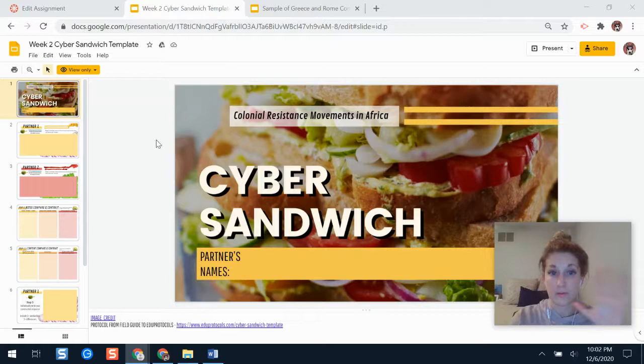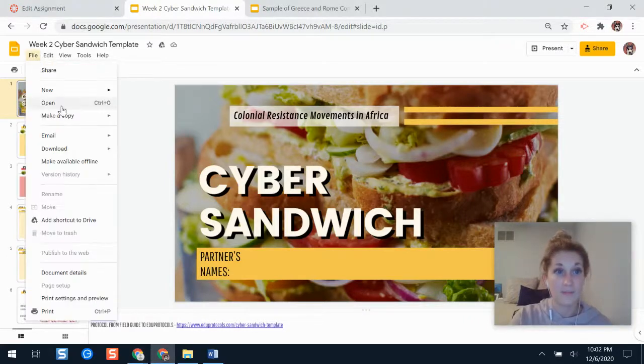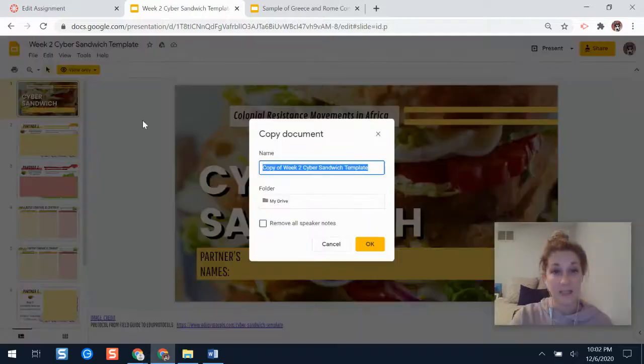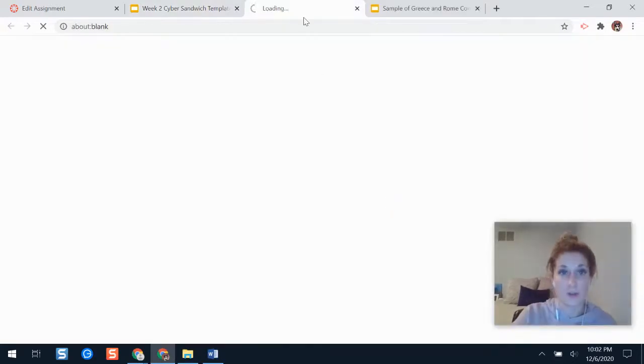So this is the scaffolding that I want you to use when you make your own presentation here. Don't start from a blank presentation. I've built in some helpful hints and things here for you. If you first look at this, you don't have any editing rights yet. So what you first need to do is click File, make a copy, and the entire presentation. Give it a name and save it in your drive.